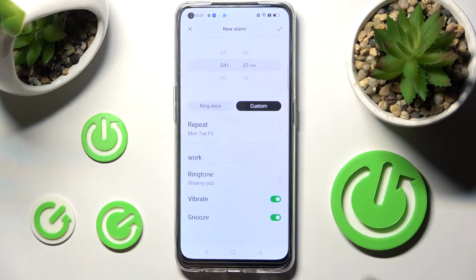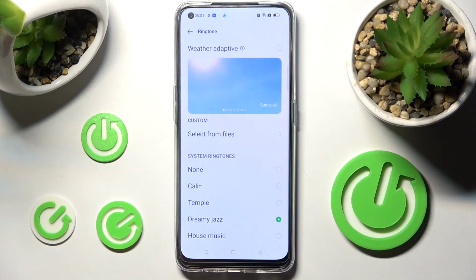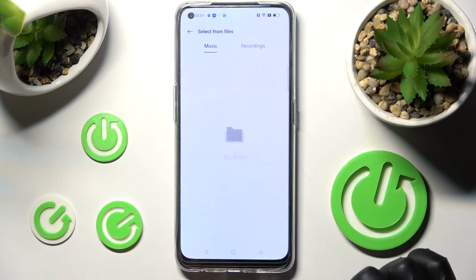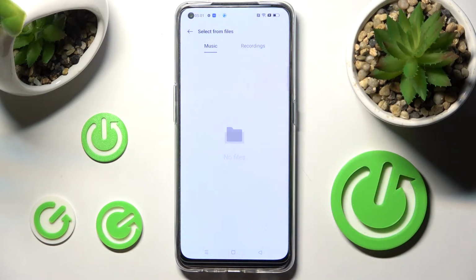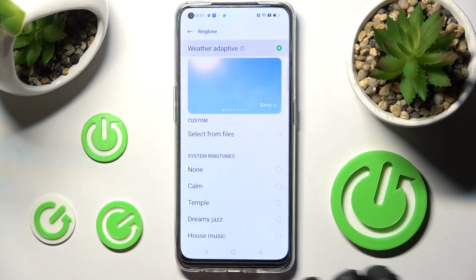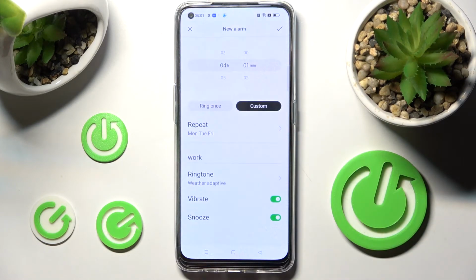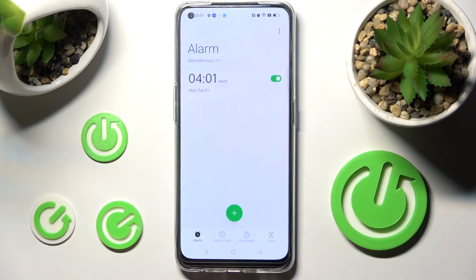If you want to, you can always set up ringtone over here, but this time click on Select from Files and pick music from your device by tapping on the song that you wish to set up and going back. As you can see, I don't have any, so I will go with Weather Adaptive, go back and click on the check mark at the top right corner. As you can see, my alarm was successfully added.